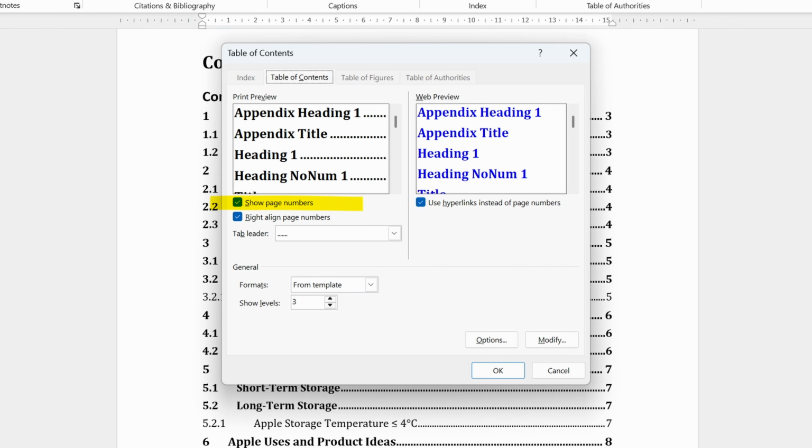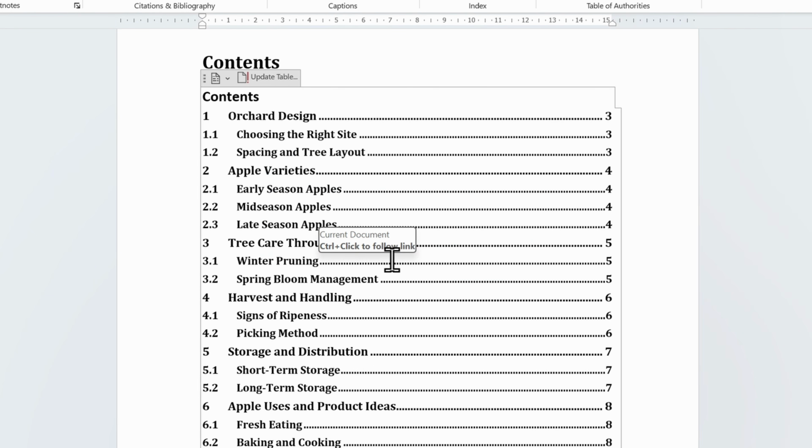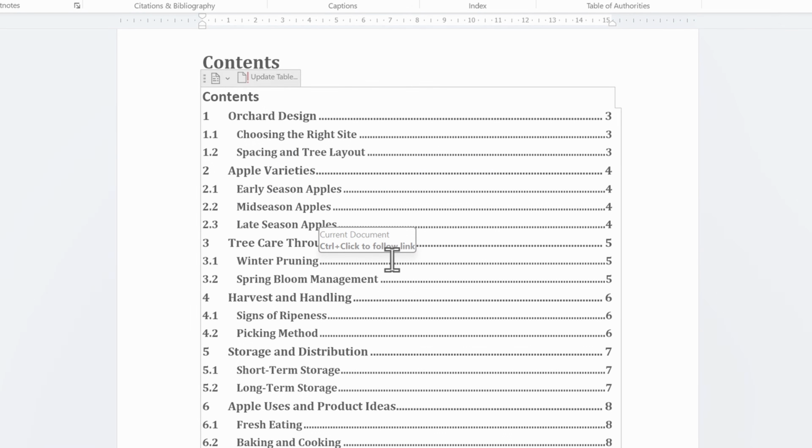Here you can choose whether to show page numbers. You can align page numbers on the right. You can change the tab leader, such as dots, dashes, or no leader. You can also choose how many heading levels to show. For example, if you only want Heading 1 and Heading 2, set the level to 2. Let's try it out. Click OK. And as you can see after accepting the prompt, our TOC now only has 2 levels.